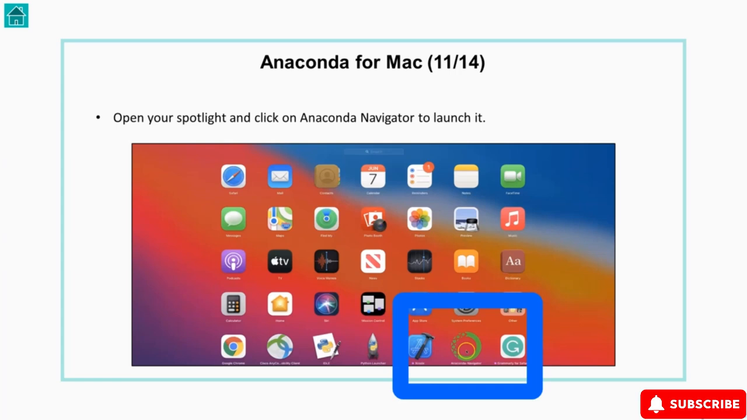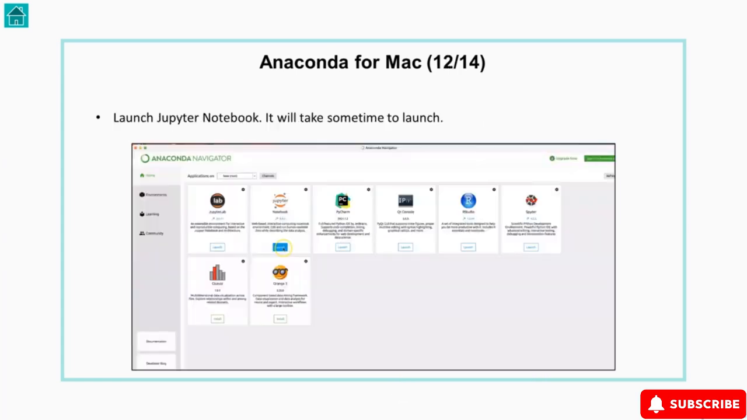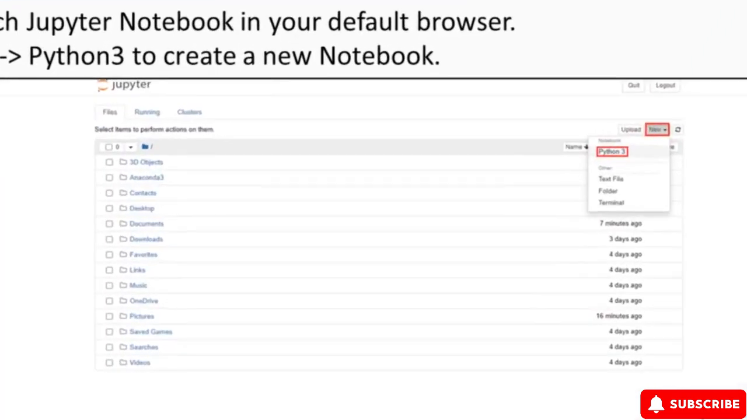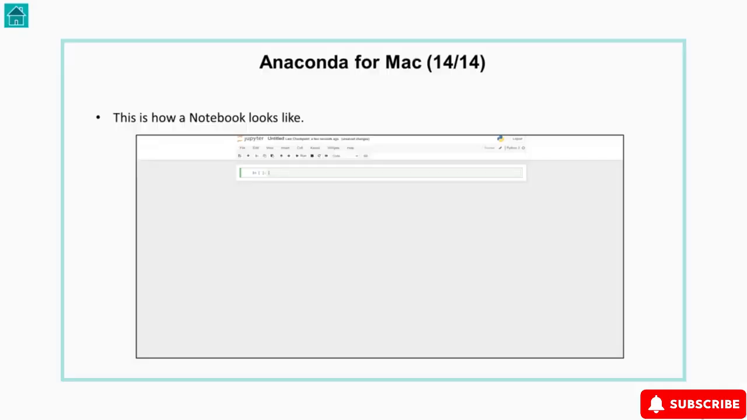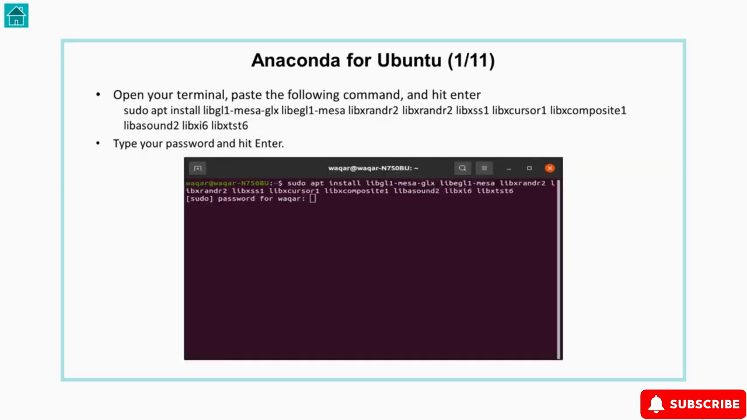Search for Anaconda Navigator in your Spotlight and open it. Launch Jupyter Notebook. This will launch Jupyter Notebook in your browser. Create a new notebook by clicking on New and then Python 3. An empty Jupyter Notebook will open in another tab. We will talk more about the interface at a later stage.